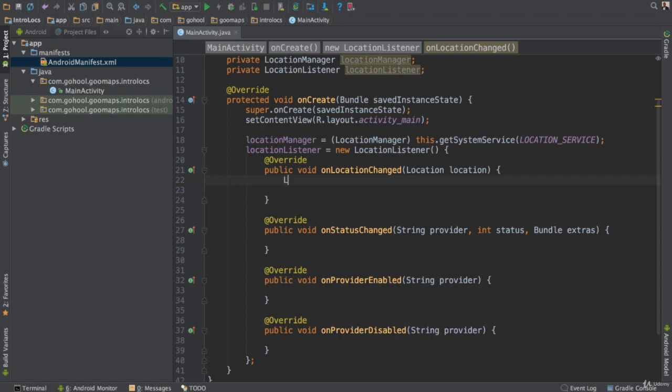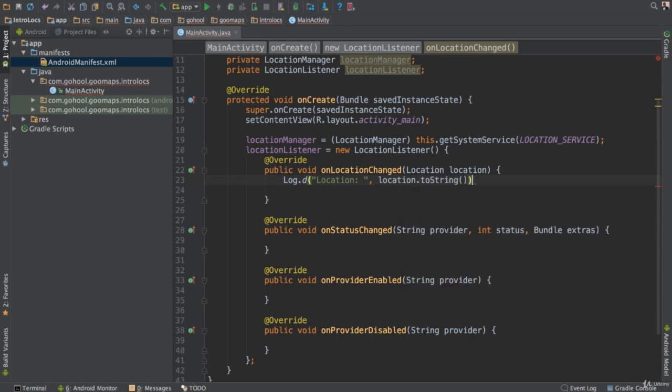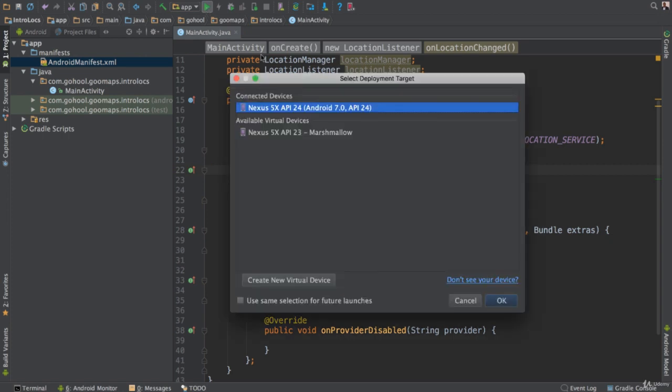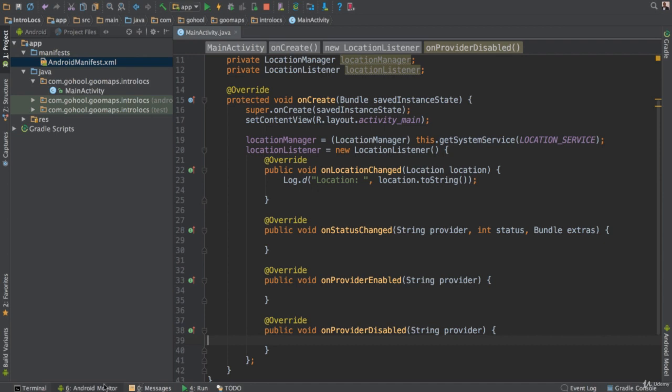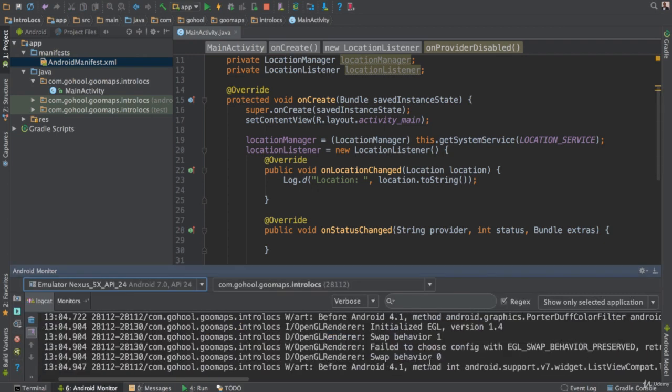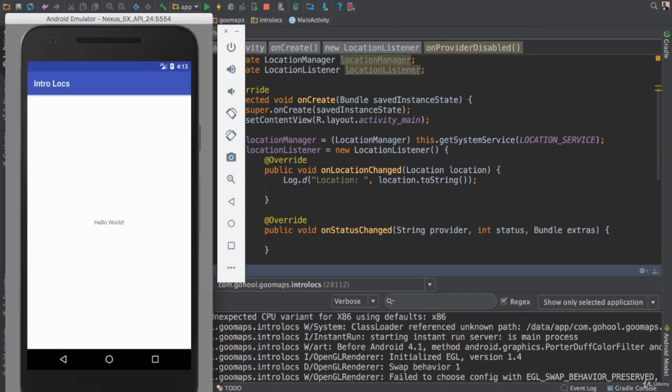For now, we are just going to say Log.d. Let's say this location. And what we're going to log is the location.toString. Then we need to override onRequestPermissionsResult. The reason why, let's go ahead and run this application. As you can see, nothing is happening. There's no location being shown here. The reason is because we need to override the onRequestPermissionsResult.